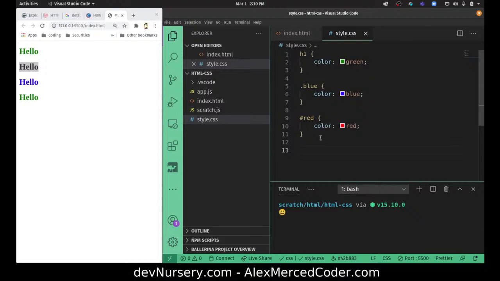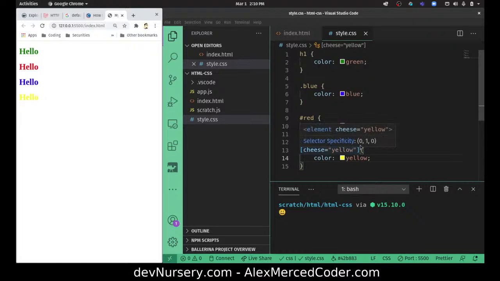And then the last one, attributes. We would use the square brackets, and I would say cheese equals yellow. Okay, and that's my selector. That selects any element that has that attribute. We'll say that one is going to be color yellow. And see, that one becomes yellow. Attributes also have a specificity of 10.